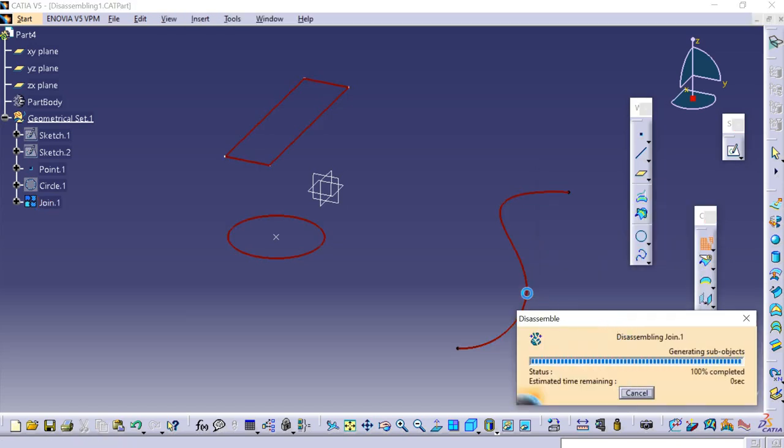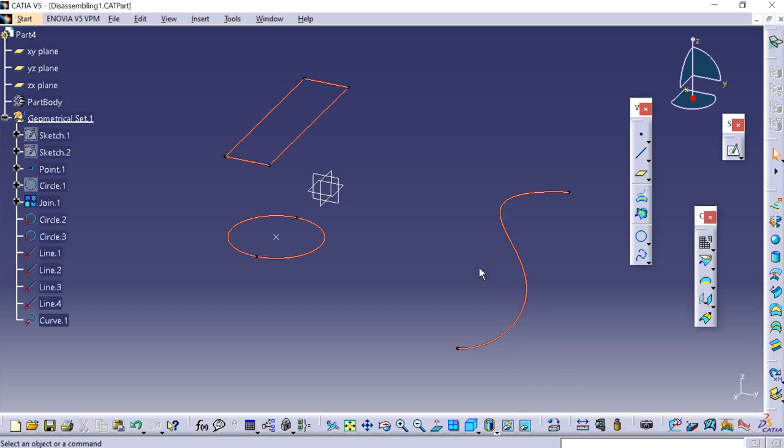A progression bar is displayed while the surface is being disassembled. Now the selected element is disassembled, that is to say independent elements are created that can be manipulated independently. Like, this is one element, this is another element, this is one element, this is another element, and each element is separated from the original element. This is how we use disassembling elements.